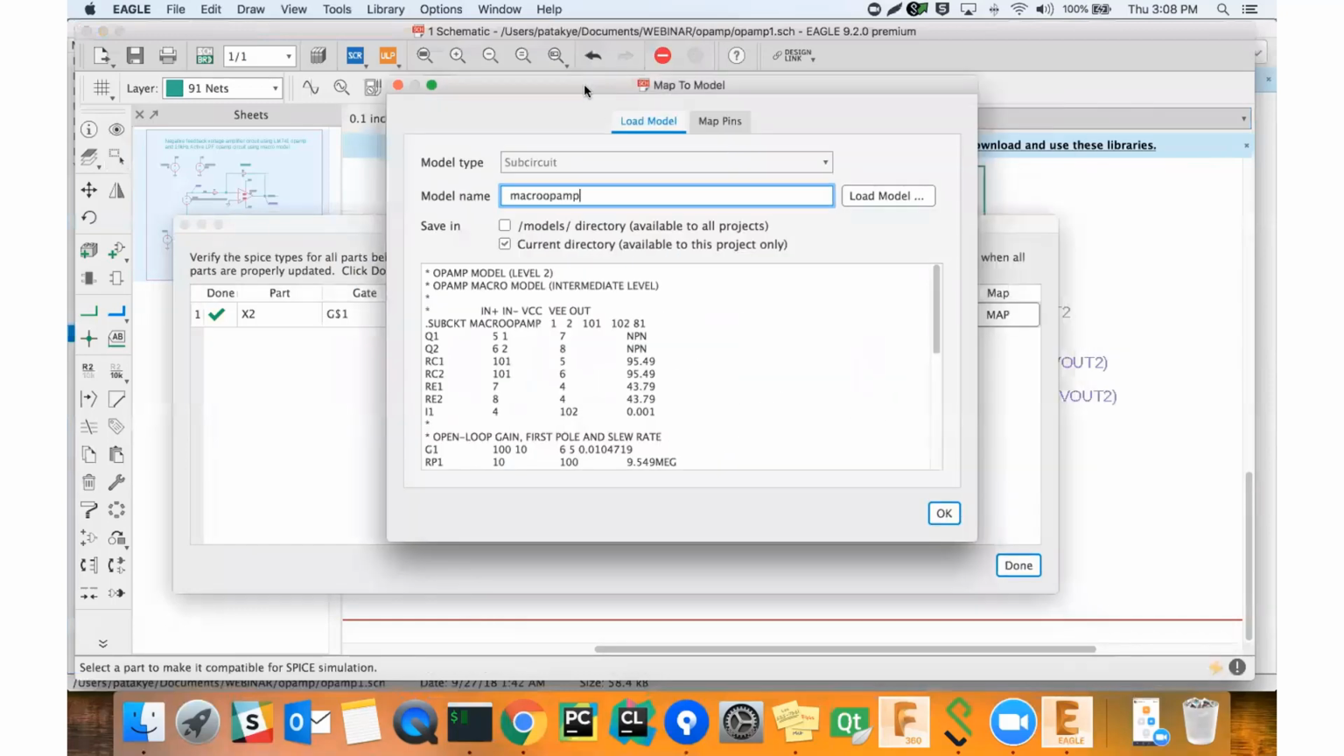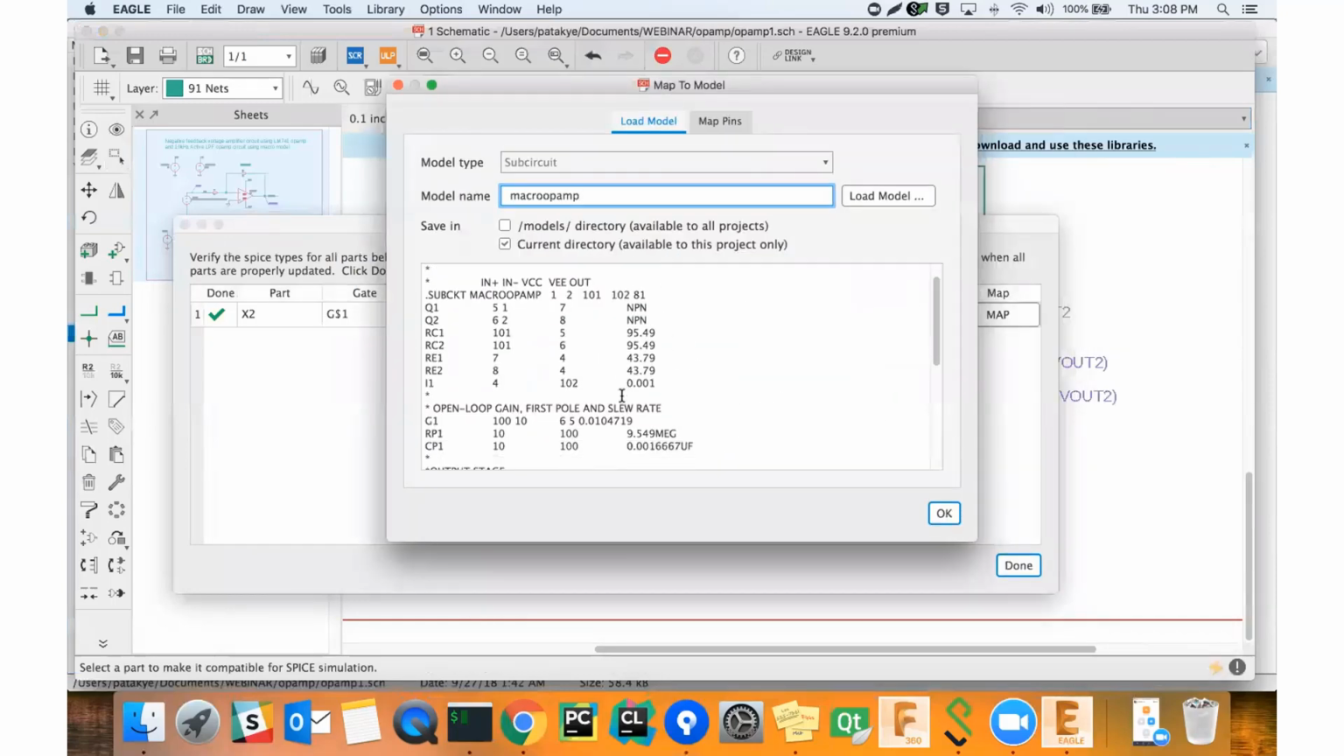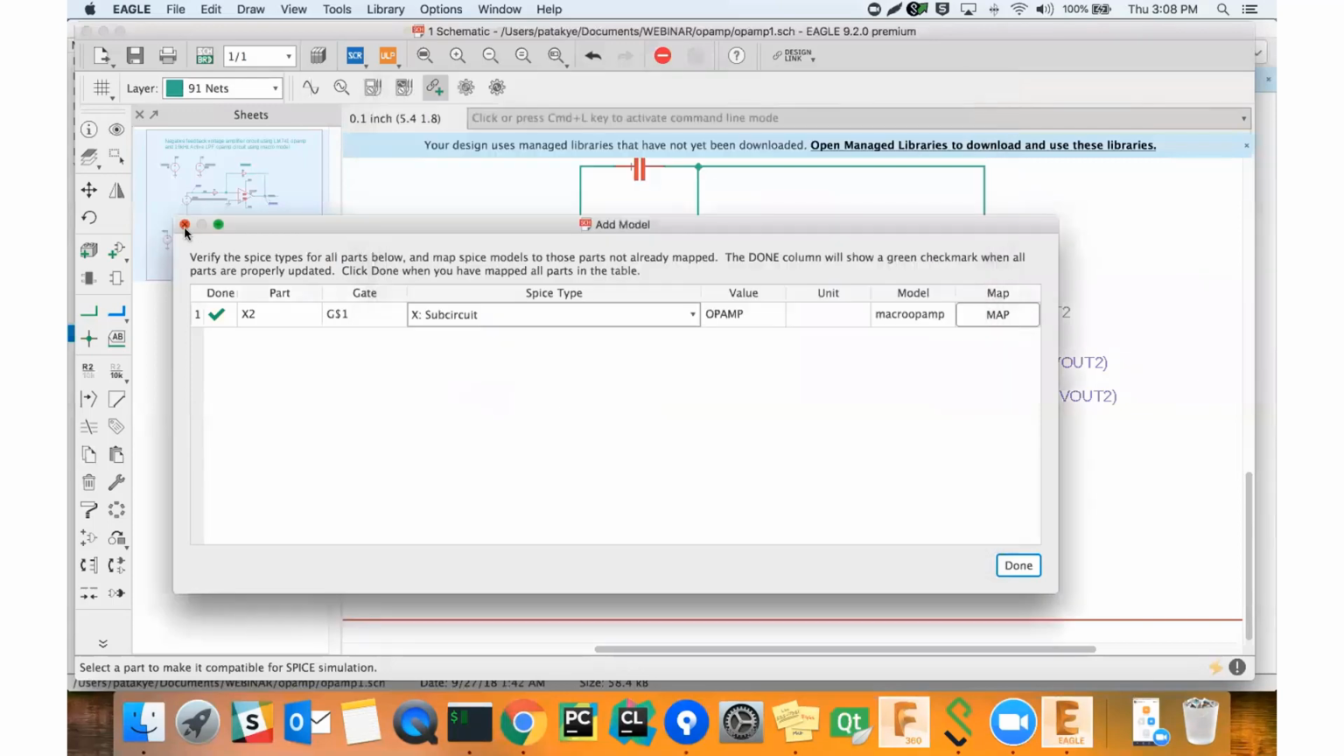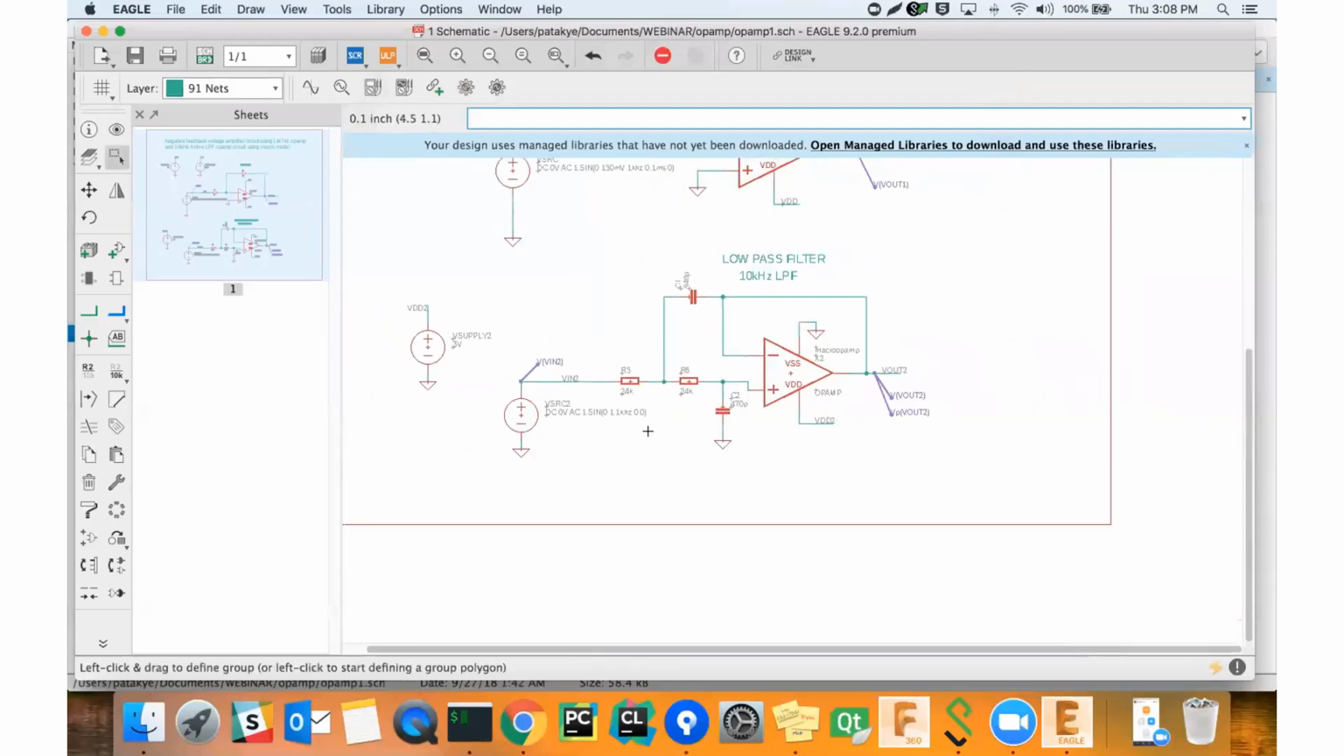So I go ahead and go to add model and click the map button, and I see here that this is in fact one of those sub-circuit models that we talked about before. A sub-circuit model is basically a circuit netlist inside what is called a sub-circuit. It's certainly advanced to create your own, and we won't cover it here, but this is an example of a circuit that uses one. So in this circuit, this is an op-amp part. It has a sub-circuit model mapped to it.